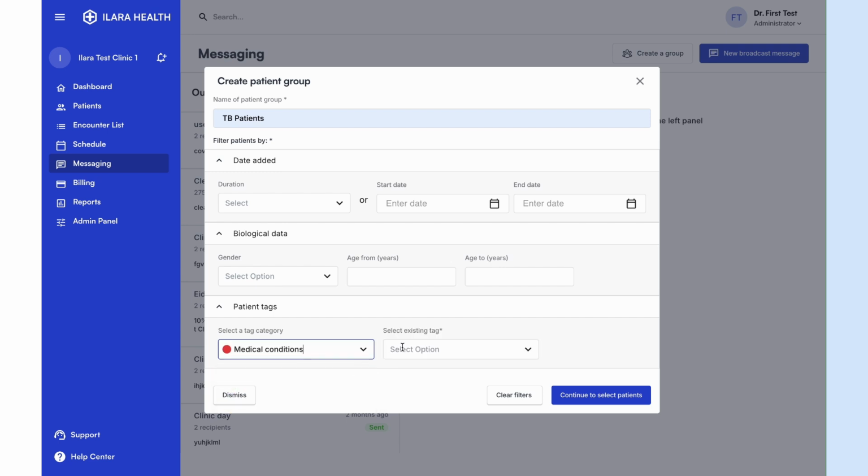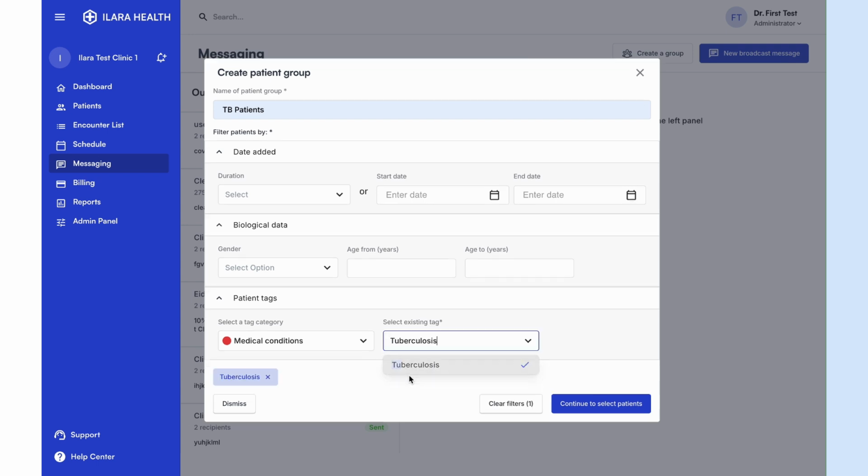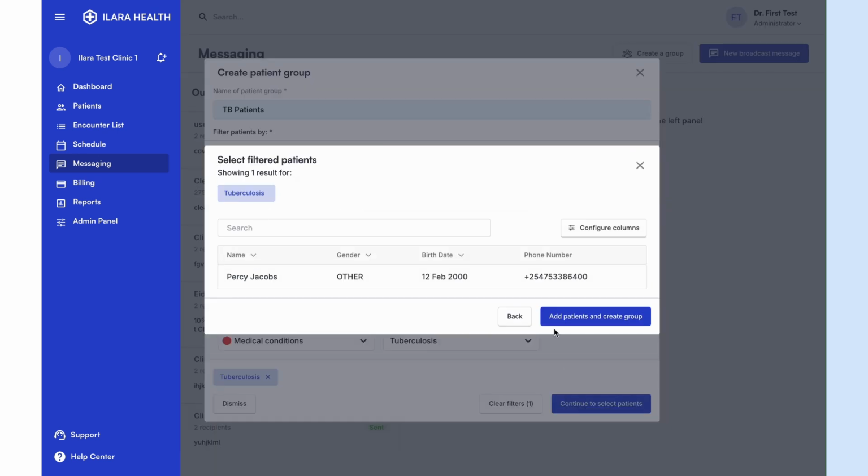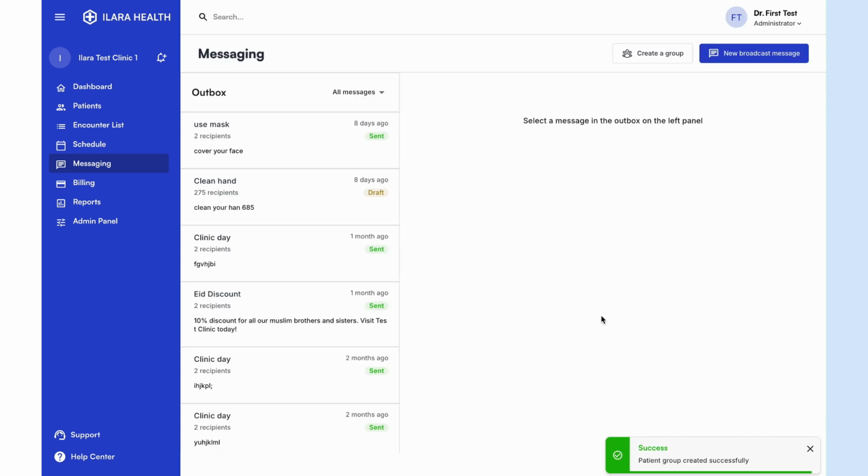So I'll select the category as the medical condition, and for the existing tag, that will be TB. Once you continue, you'll see a listing of all the patients that are under that tag. In this case, we only have one result since I've only added one patient under that tag. You can now finalize by adding the patient and creating the group. Just like that, the group is successfully created.